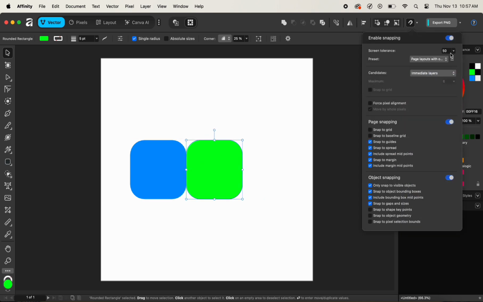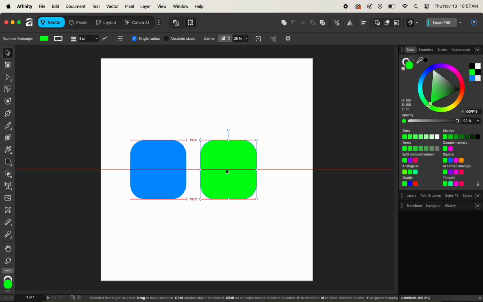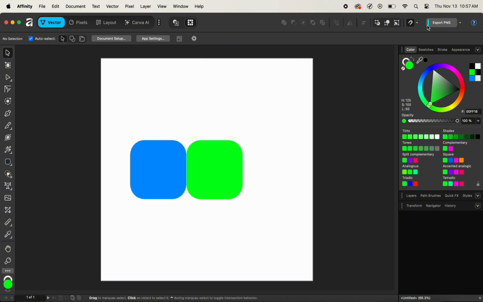And let's say if I decrease the tolerance level all the way down to, let's say, 7, then the area will become much smaller. That is, I need to move the green box closer to blue to snap it like so.